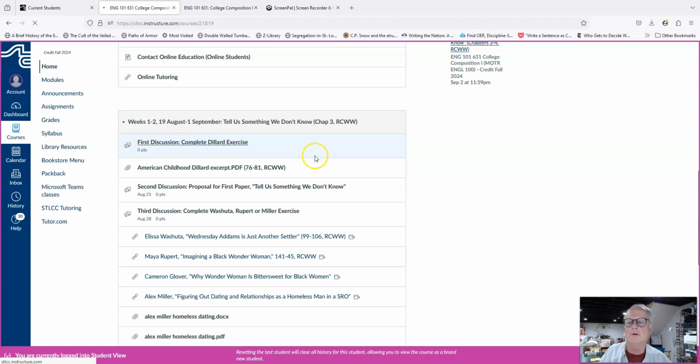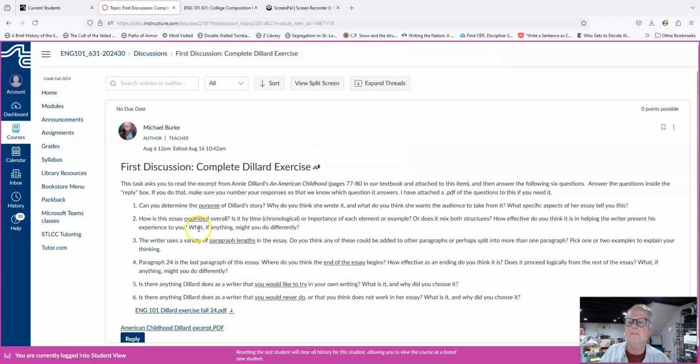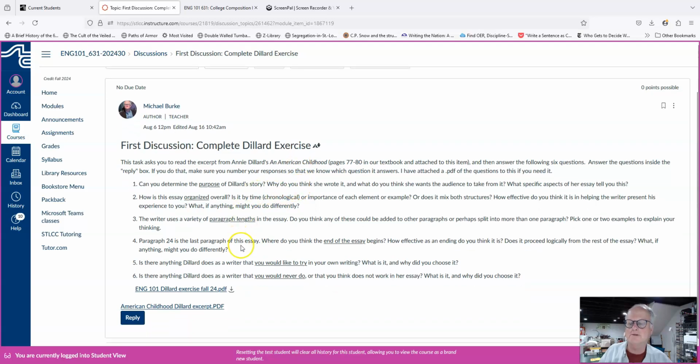The discussion board looks like this. It says read the excerpt and then answer these 6 questions. And there's a couple different ways to do that. One is to copy and paste this, click on reply, and then answer the questions. Another is to prepare a document, and I've got the exercise here as a PDF. You can fill it out and then post that to Canvas, or you can just type the answers into the box. There's no time on this thing, it's just an exercise.